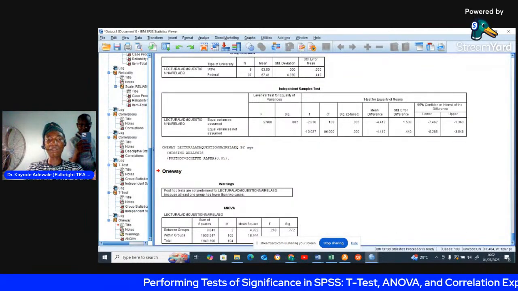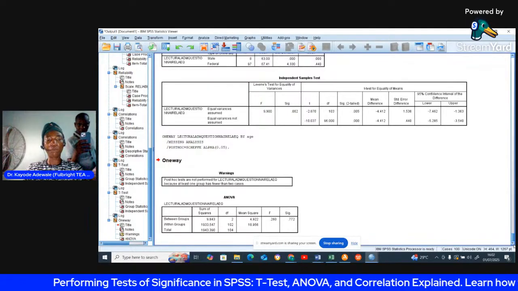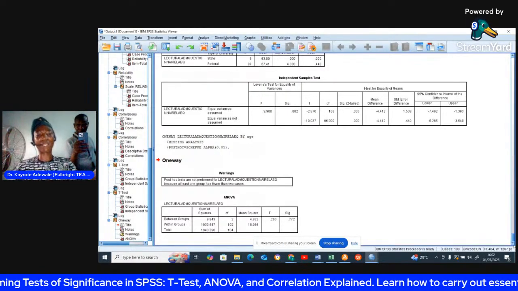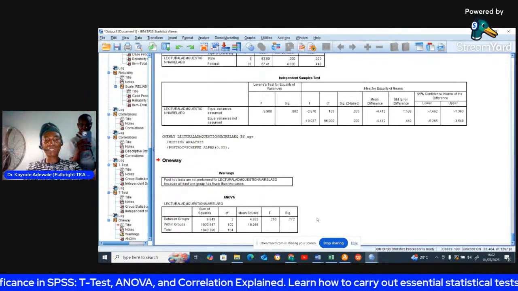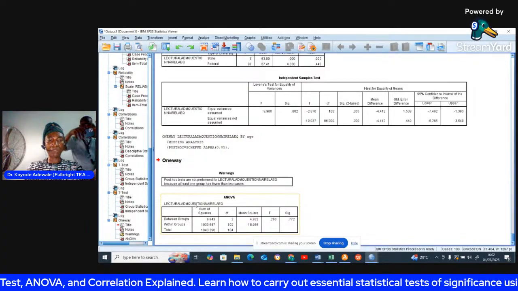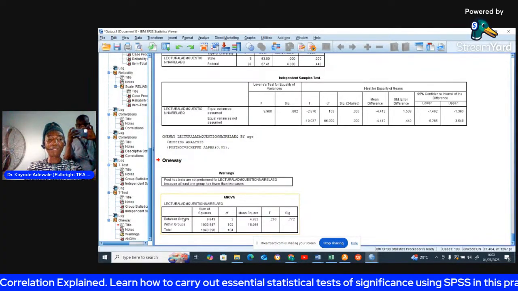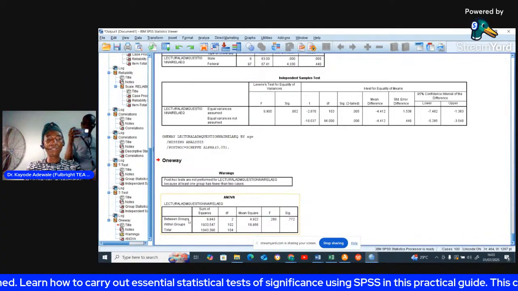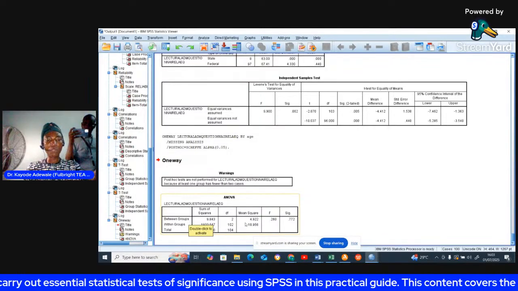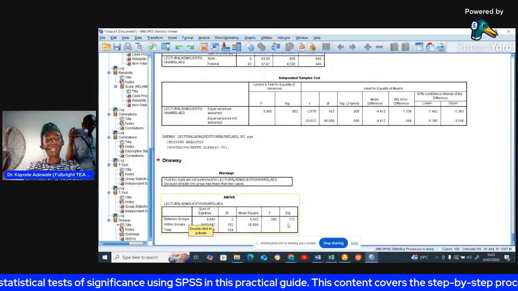So you click continue and you click OK. Can you see? That's my ANOVA table. You can see the lecturer administrative, the between the group, within the group, you can see the value. And this is the significant level of this.